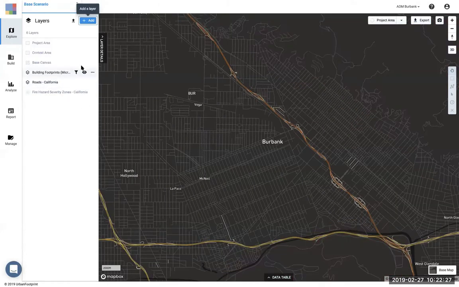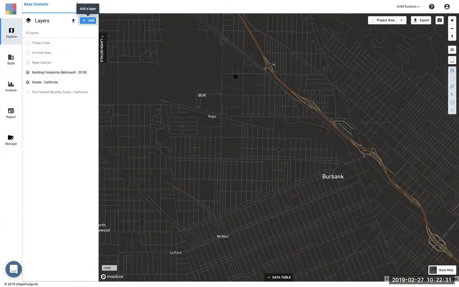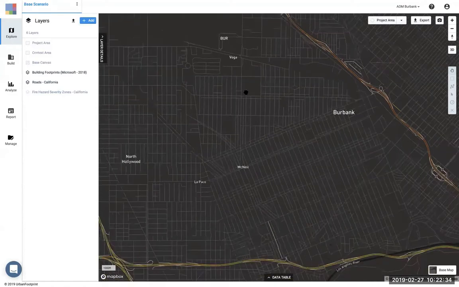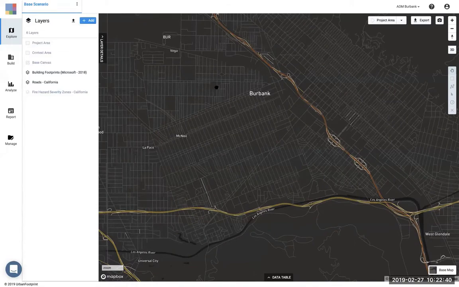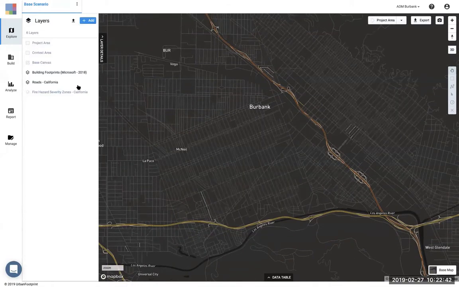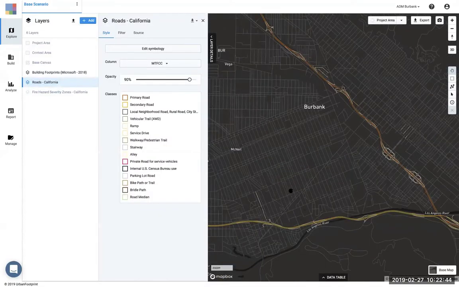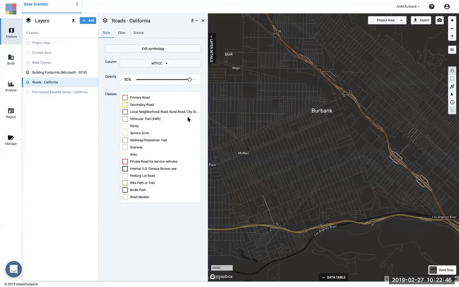So it's added these to my list, and I'll turn them on really quickly here so you can see what the default symbology looks like. So roads, right away, we can see a little bit the default symbology. They have white strokes for a lot of the local roads, and then you can see that it's symbolized highways and primary and secondary roads with more of these orange or yellow tones.